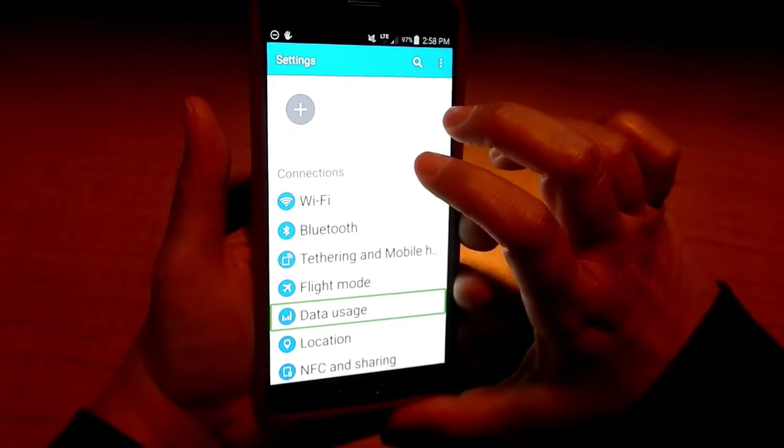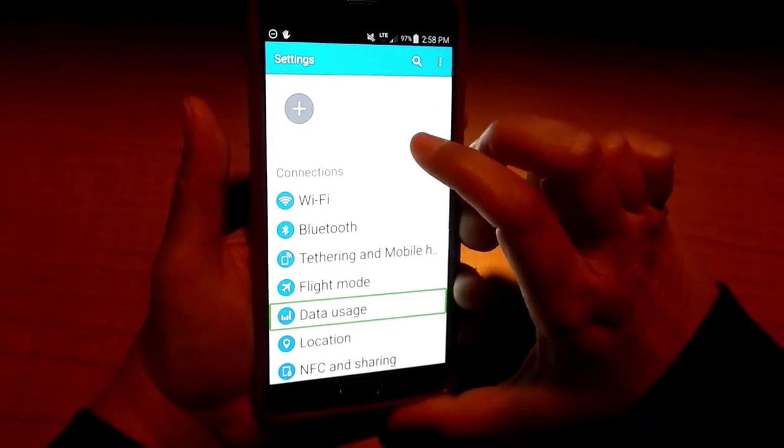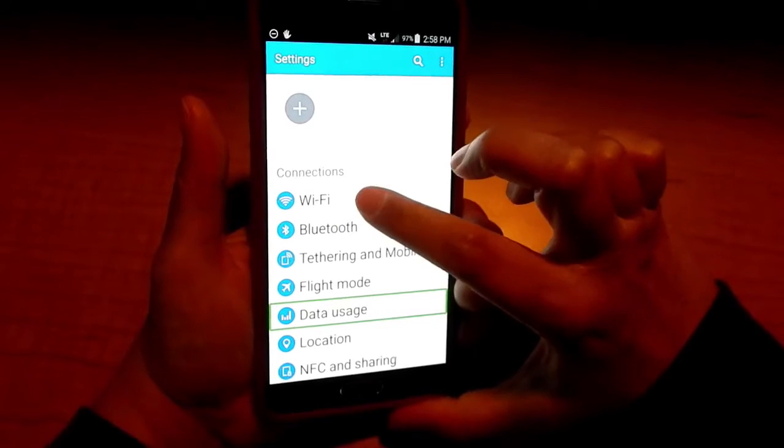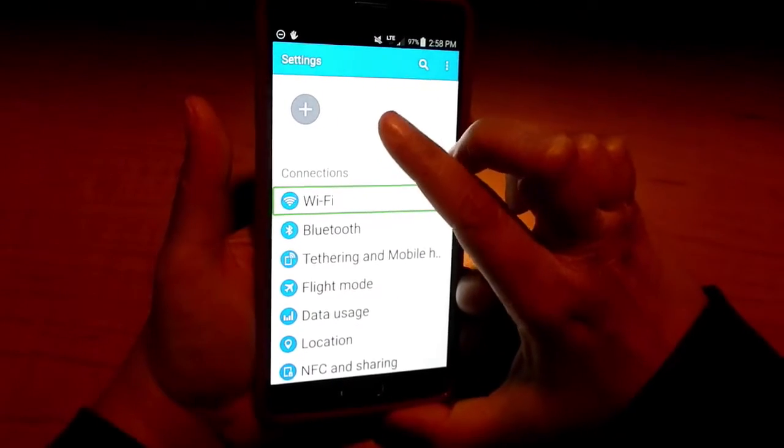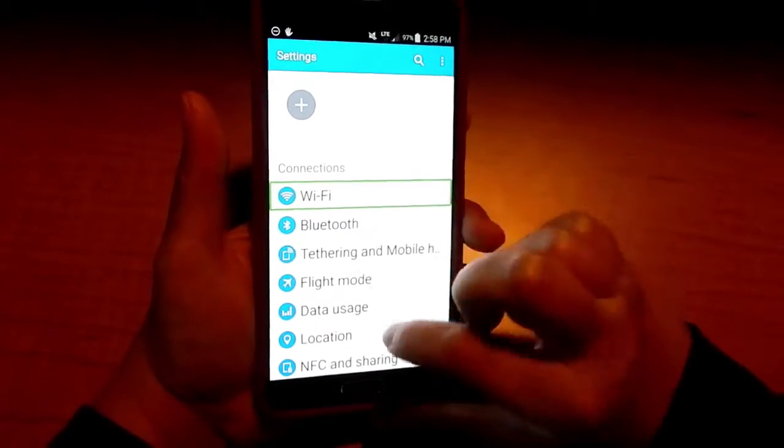Now, there's also another way that you can do this as well. Rather than swiping left to right, you can accomplish the same thing by swiping from top to bottom like this. So you're going to swipe down.